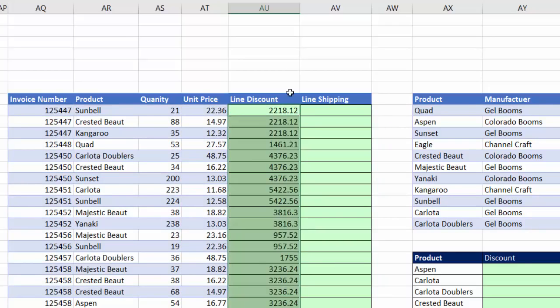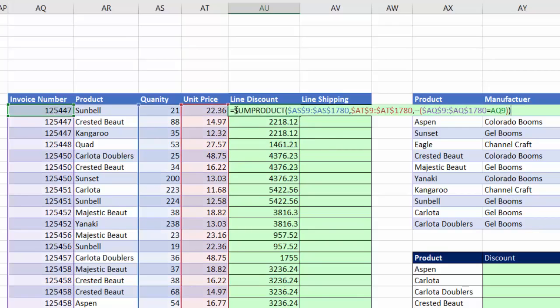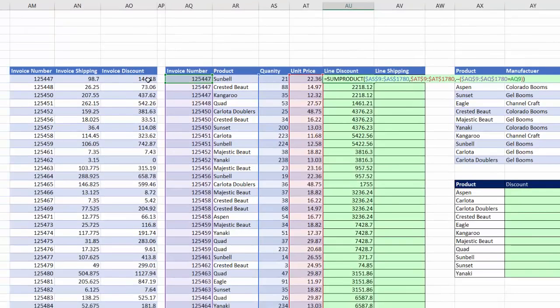Now, when I double click and send that down, you can see it took a second to calculate, and we had to repeat three different times the same calculation we did last video, only one time. Now that's the denominator, F2. We need to look up invoice discount amount as the numerator.